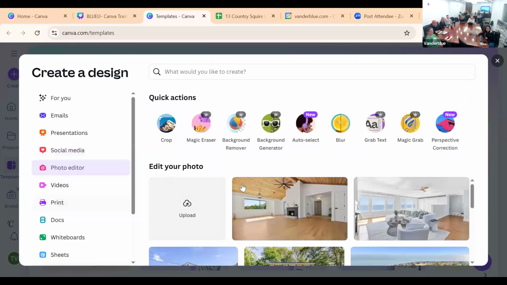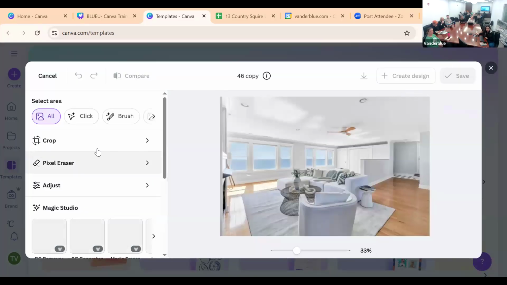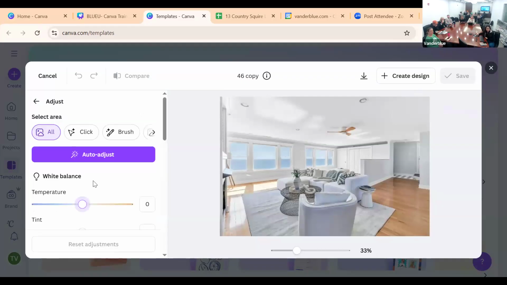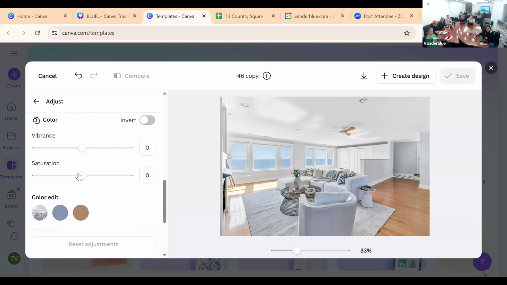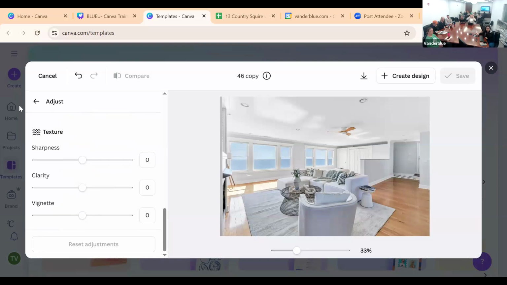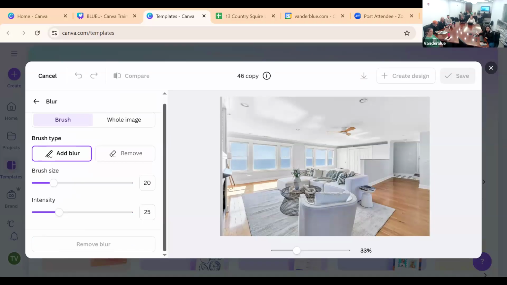So even if you go on photo editor and say I wanted to edit this photo, you can crop it, you can adjust right here. You can play with the brightness of the photo, contrast, and all of that stuff. And then there's certain effects that Canva has. So if I wanted to blur a certain part, it'll blur it.